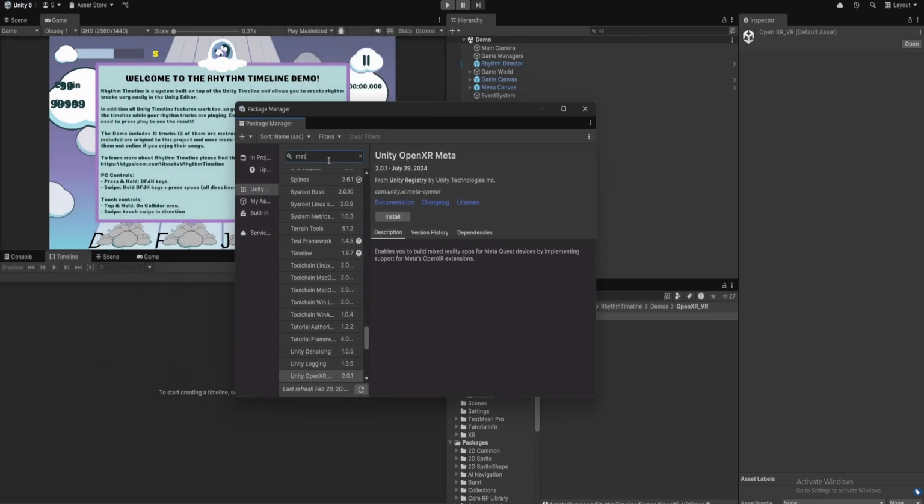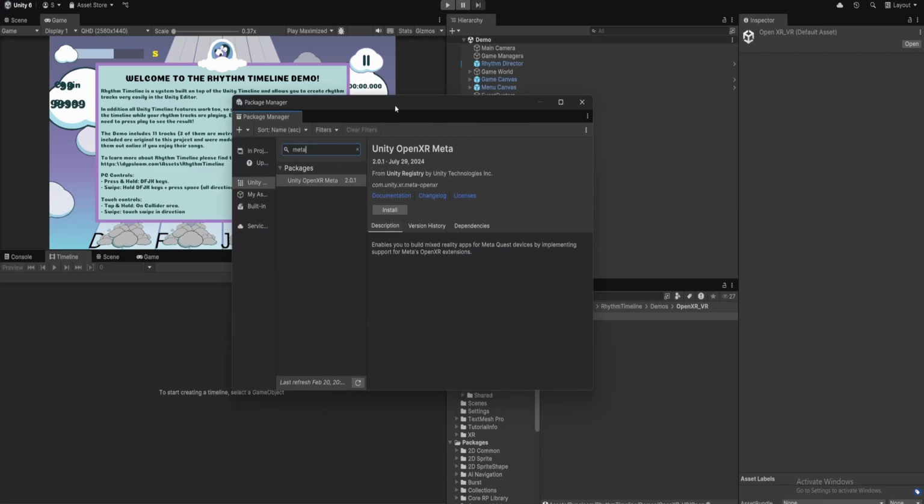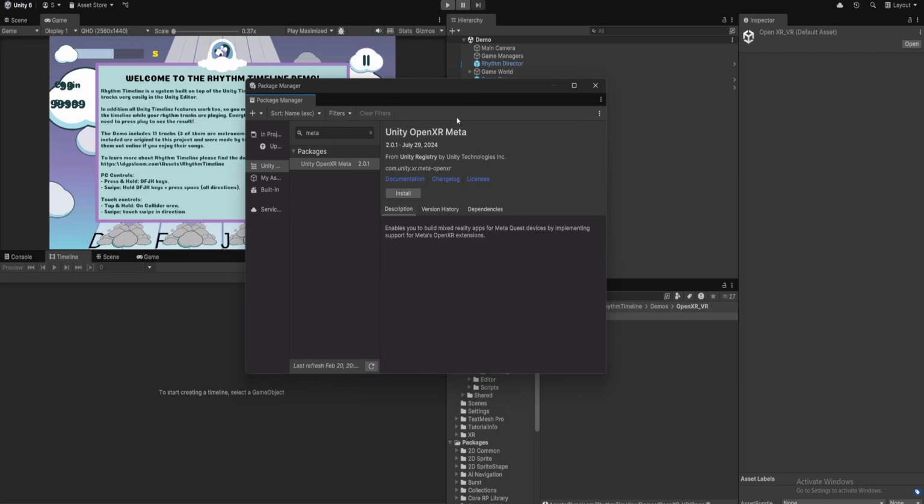The demo was built on the MetaQuest 3. And this is the only device we officially support. So you'll need to open those packages because they are used inside the demo scene. So we'll first install this one, OpenXR Meta. This might take a moment to install.